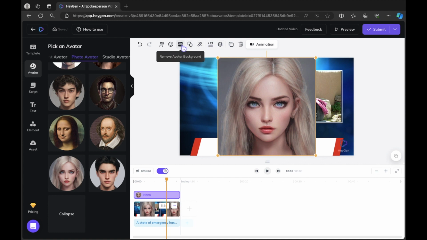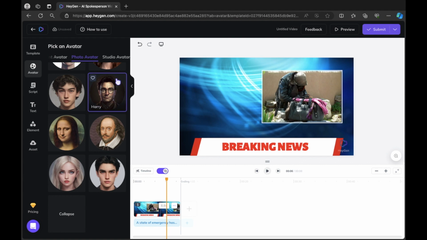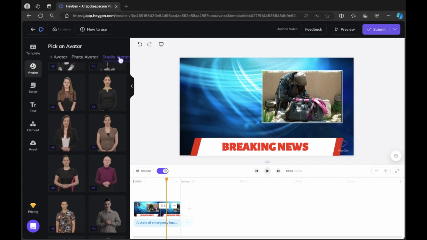So if you want to use a photo avatar, maybe you're into VTubing sort of video type, then you can do that as well and select your facial styles in this example. For me, I'm going to delete this one because I'm going to show you how to use a studio avatar. So let's select studio avatar. I just wanted to quickly show you photo avatar.